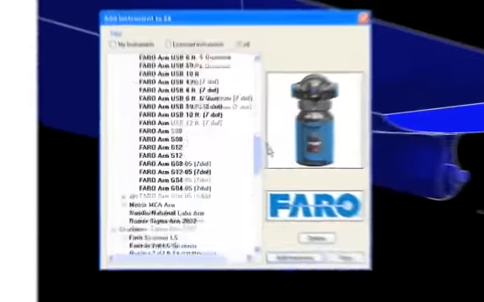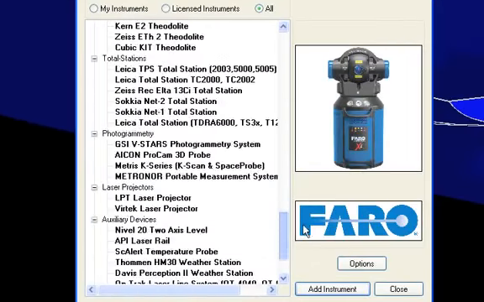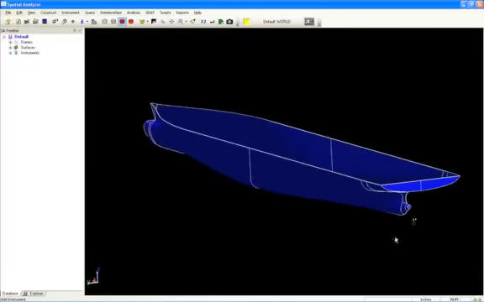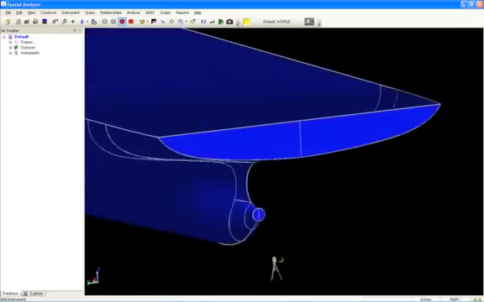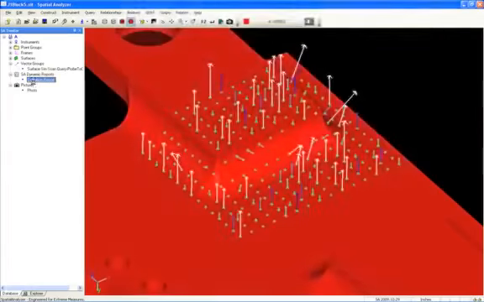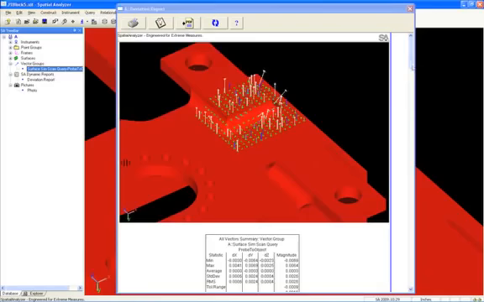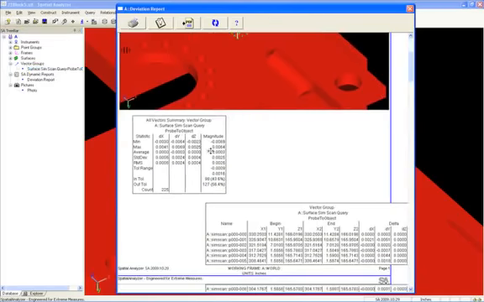SA supports over 100 different measurement instruments, from laser trackers and portable coordinate measurement arms to theodolites, total stations, and precision levels. It provides a single, unified interface for measurement, analysis, and reporting, which makes it easy to use for all steps in the metrology process.